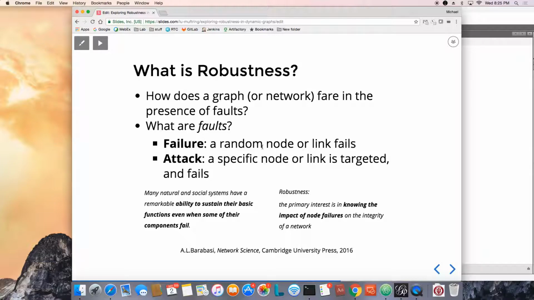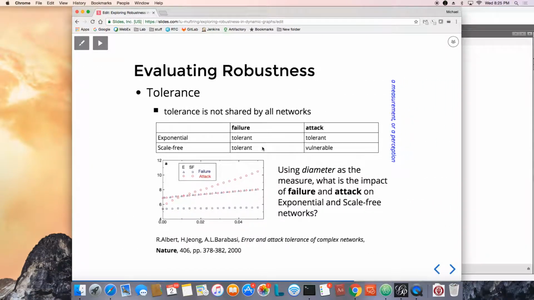And what robustness tries to answer is, how does the graph or the network stand up? Is it still able to perform its function when these problems are occurring? Now, how do we evaluate robustness? Well, Albert, Jeong, and Barabasi in Error and Attack Tolerance of Complex Networks came up with the concept of tolerance, determining, under certain conditions of failures and attacks, and using certain metrics, how particular networks stand up. And they determined a network may be tolerant or vulnerable to either attacks or failures under certain conditions.